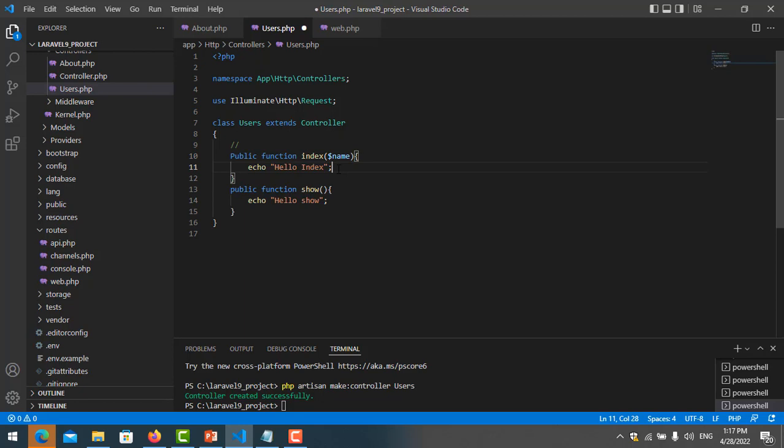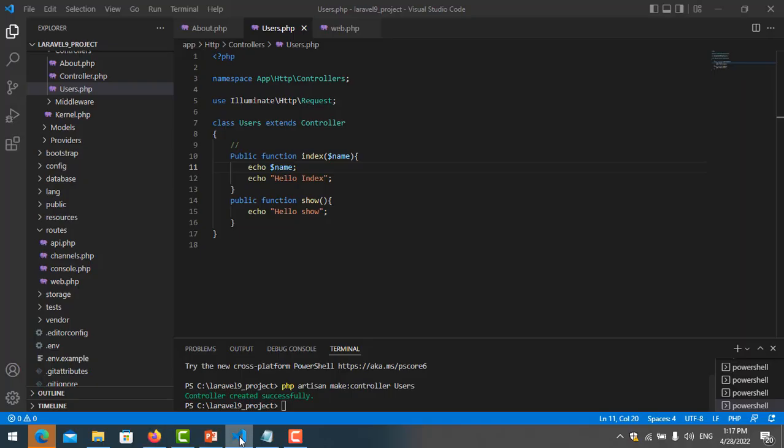And then we echo it equals name. So I refresh the project again. You see here, hello index. In this case, you can return, or we might say you can use this as an API.